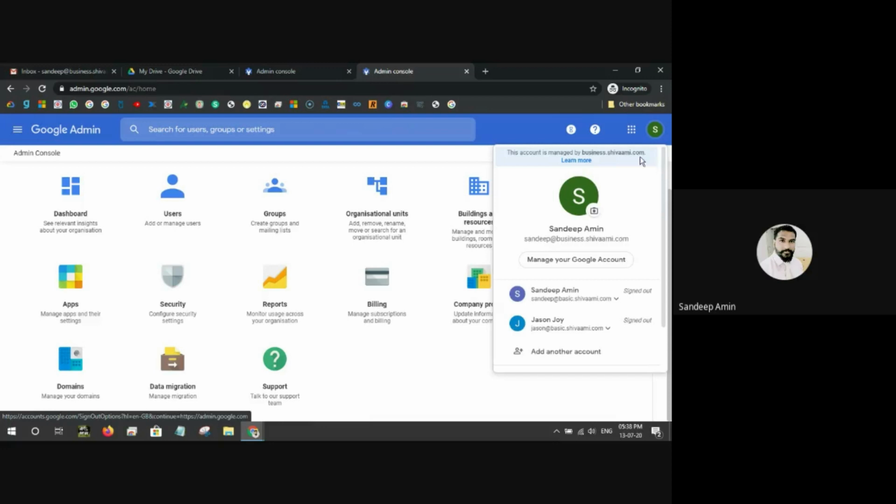Suppose, for example, my company has two domains. One is shivami.com and one is shivami.net. These are two different companies with different sets of users. However, the IT person is only me, right?